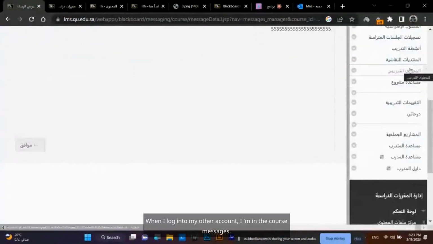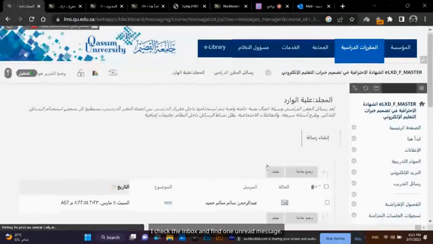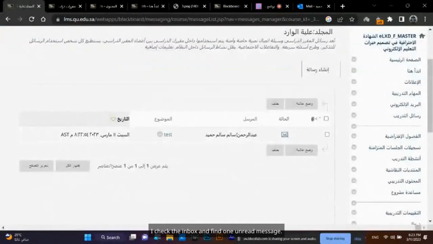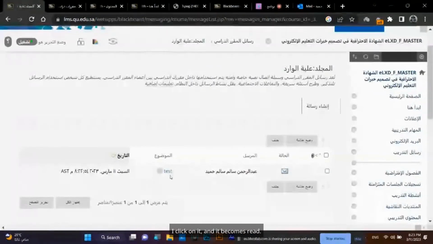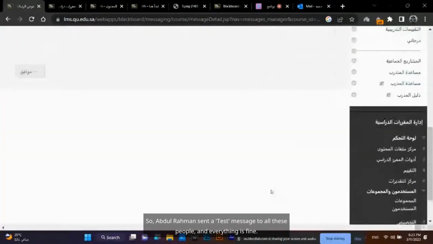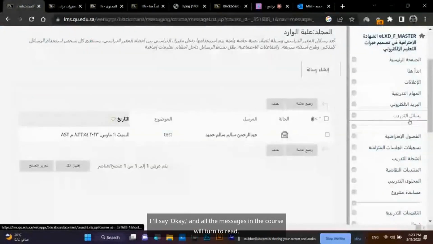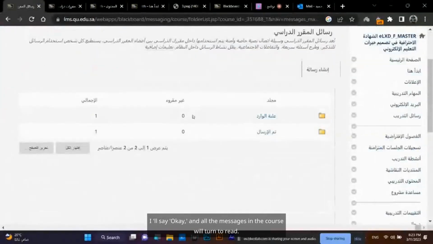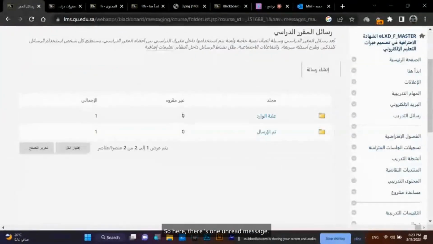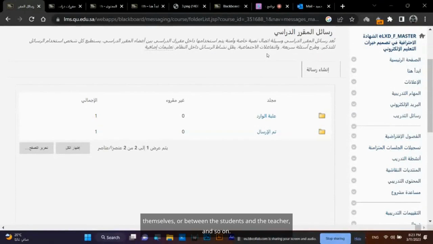When I log into my other account, I'm in the course messages. Where are these messages? I check the inbox and find one unread message. This one is unread. I click on it and it becomes read. So Abdul Rahman sent a test message to all these people and everything is fine. I'll say okay, and all the messages in the course will turn to read. So these are all the means of communication between the teacher and the students, or between the students themselves, and so on.